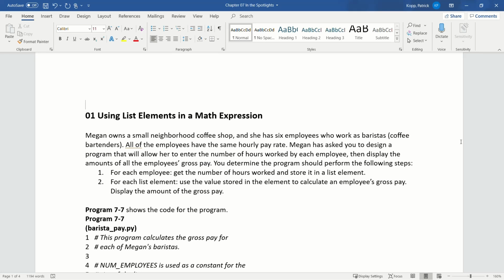Megan has asked you to design a program that will allow her to enter the number of hours worked by each employee, then display the amounts of all the employees' gross pay. You determine the program should perform the following steps. For each employee, get the number of hours worked and store it in a list element. For each list element, use the value stored in the element to calculate an employee's gross pay, then display the amount of the gross pay.